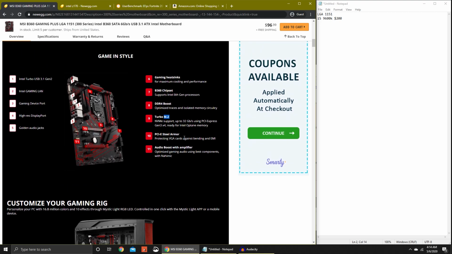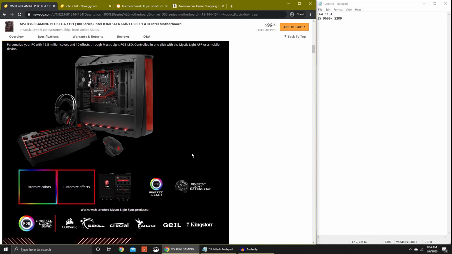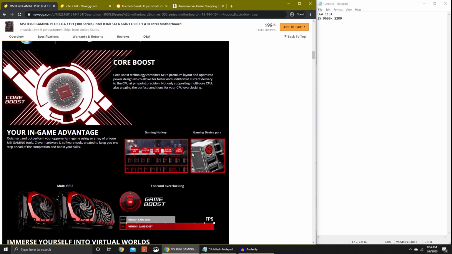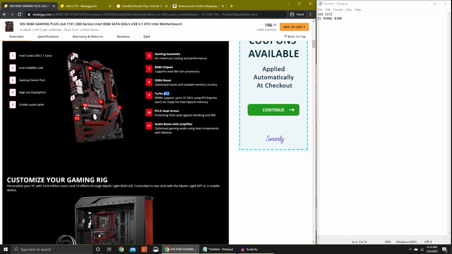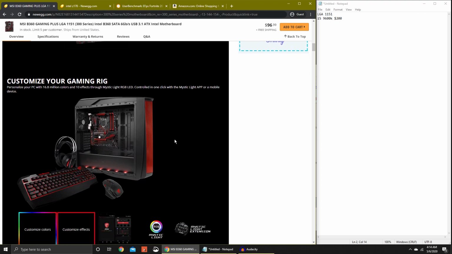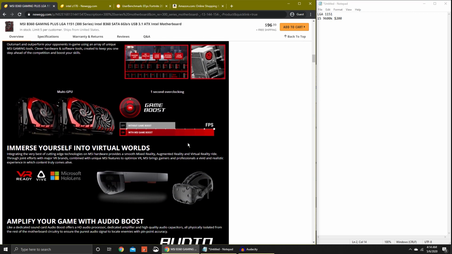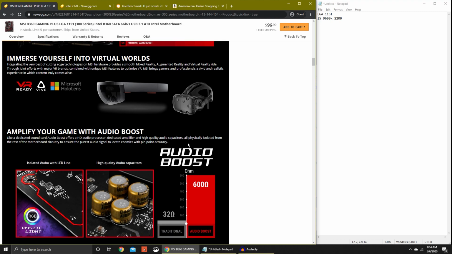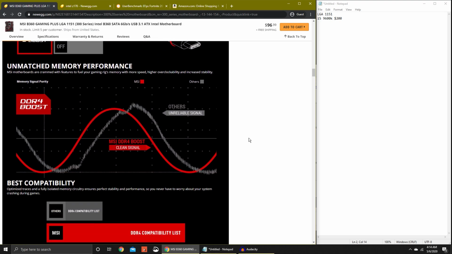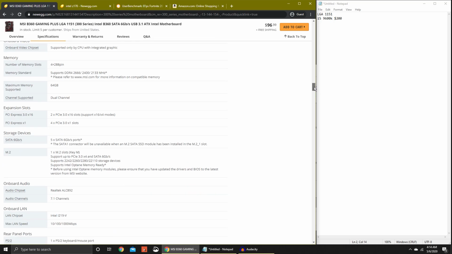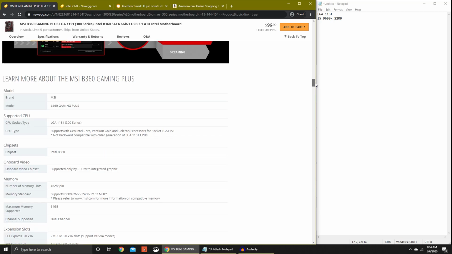PCIe steel armor, protecting VGA cards against bending. Interesting. I don't think that really matters that much. If this is steel reinforced, isn't it usually the card that bends, not the motherboard? Is that what it's trying to say? I don't know. Let's see. That's a couple things. Okay, here we go. This is what I was trying to find.